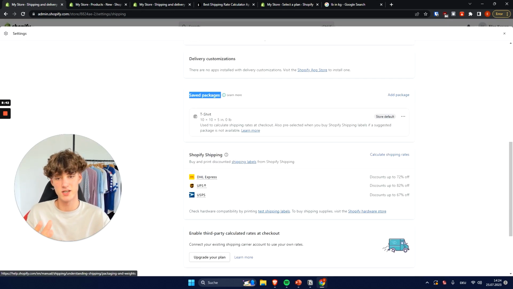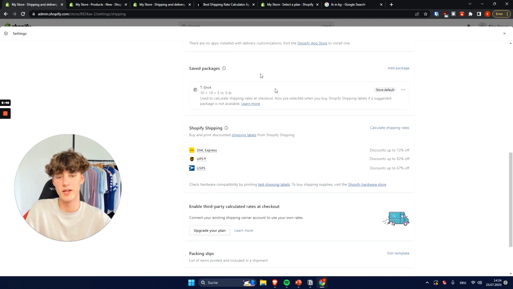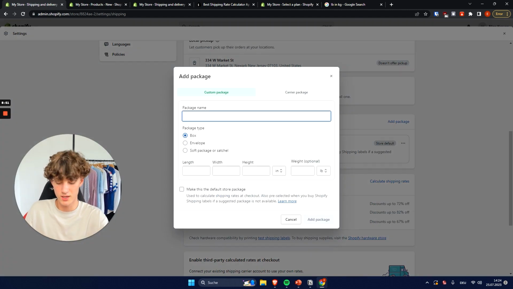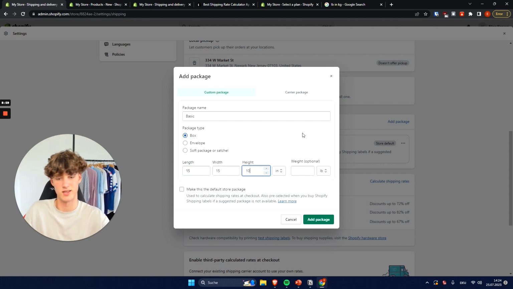Now as for the packages, this is actually super important to set if you're going to go for calculated shipping fees. So let's, for example, say that we're going to add a package and we can just name this basic, and it is going to be a box with the length of 15 to 15 and with a height of, let's say, 10, for example. And then we can also set the weight. Now most of the time you won't actually have to set this because the box isn't actually going to weigh anything. And you can also make this the default store package.